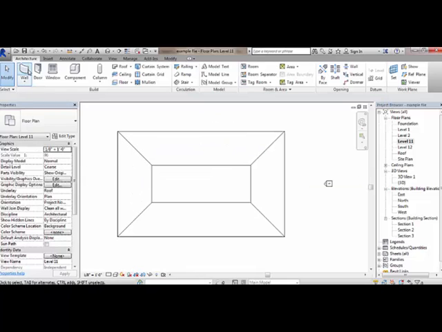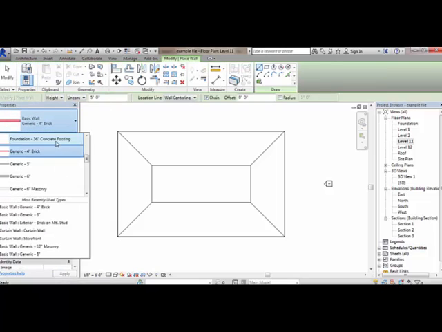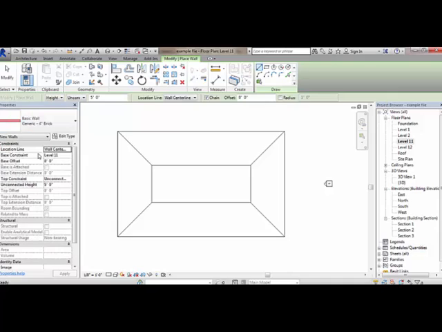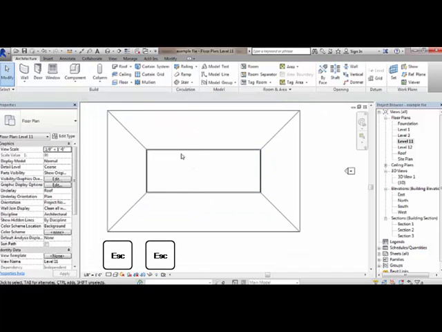So now we're going to go into Architecture, and under Properties I'm going to select a generic 4-inch brick. And I'm going to use the Rectangle tool up at our Modify bar to select the top left corner of the opening and drag it all the way down to the bottom right corner of the opening. And then I'm going to hit the escape key twice.